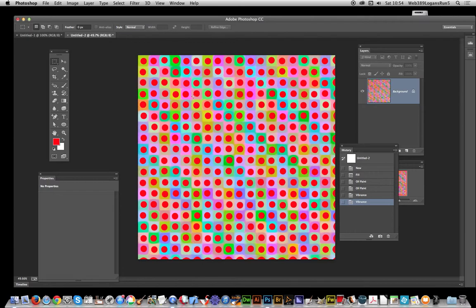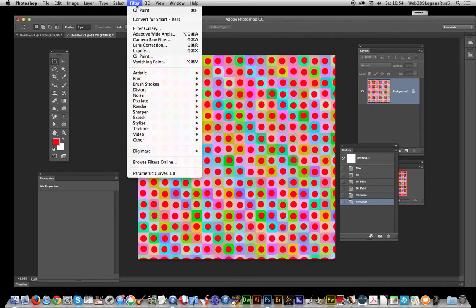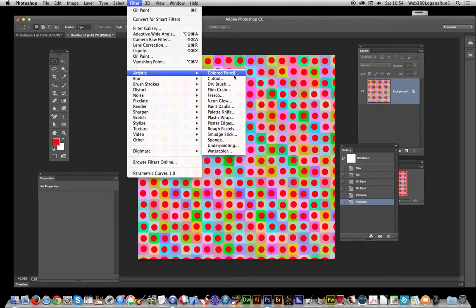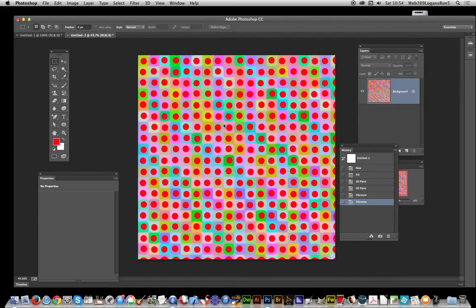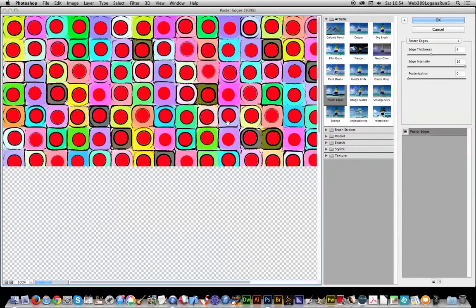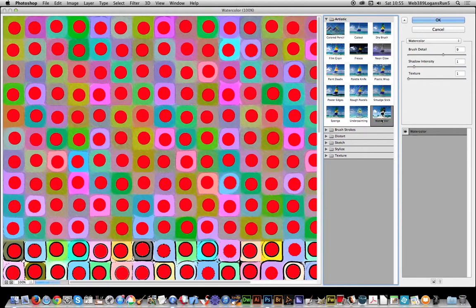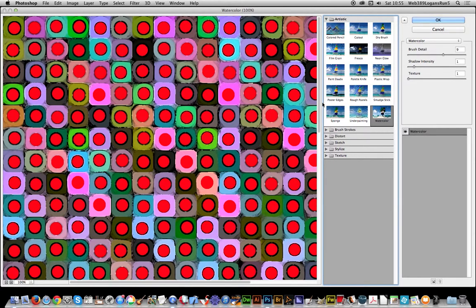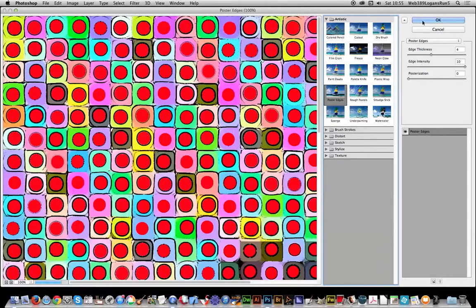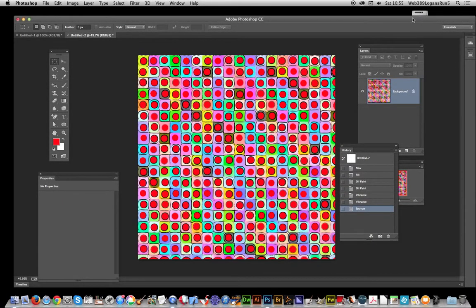Next thing to do, I'm actually going to go to the filter, artistic, poster edges, and there you have it, you've actually got quite an unusual color scheme already. And of course you could go and look through some of these other ones. You could go for watercolor, maybe watercolor is just as effective. Unfortunately, it does take a few seconds to actually apply it. There it is. But I think I'm going to go for the poster edges. Click OK. And there you have a very interesting, very unusual coloured pattern design.